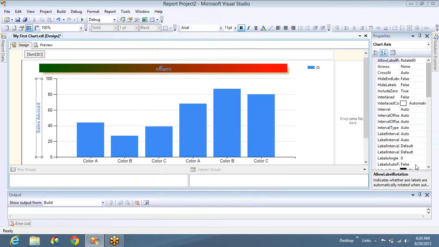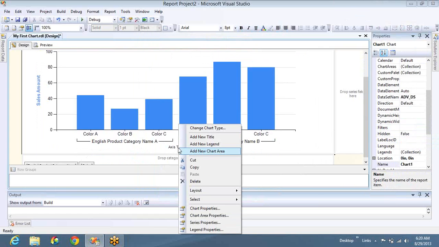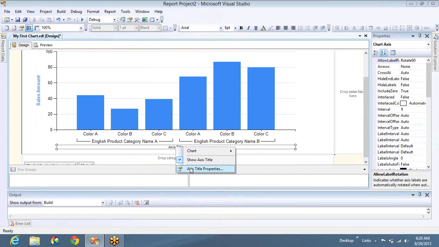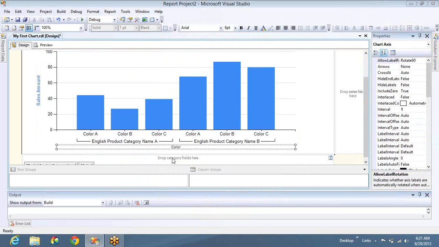Now, explaining this one means I will become an idiot. So you'll find the same options for the y-axis title. Let me set it for, I know this is color wise sales. So I'll set it as color. Okay.